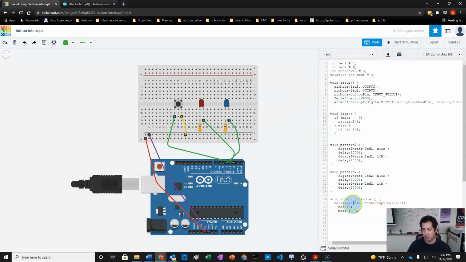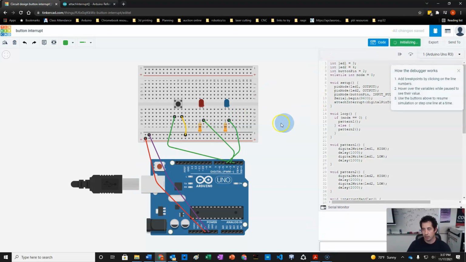And now when we run this, I also add the serial monitor here so we can watch it happen. So we have it going. We're going to press the button. We see we got the interrupt called, right? We'll press it again. It got called again. Okay, now this works great.